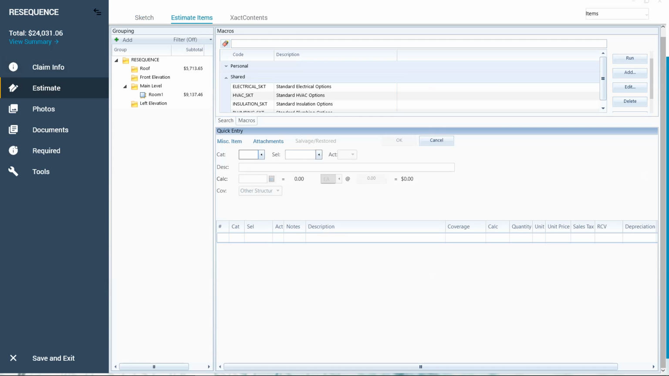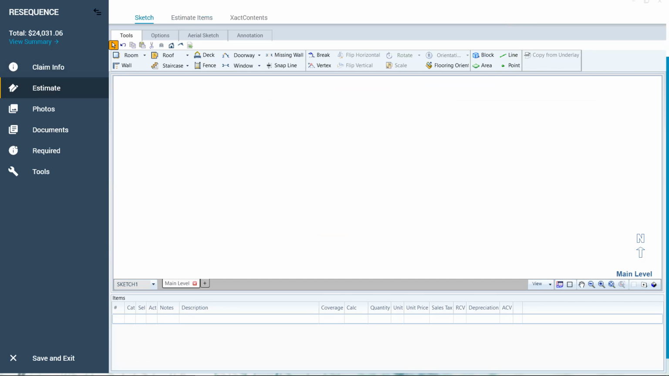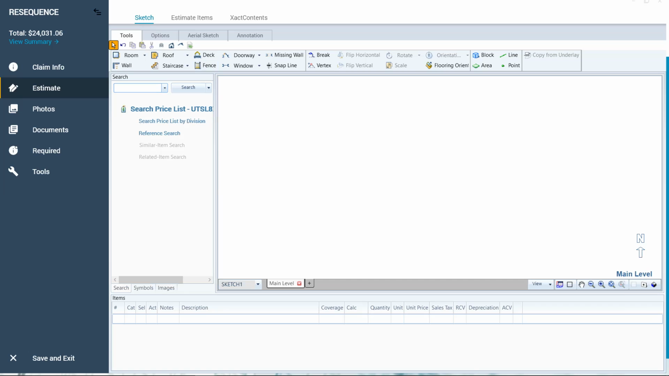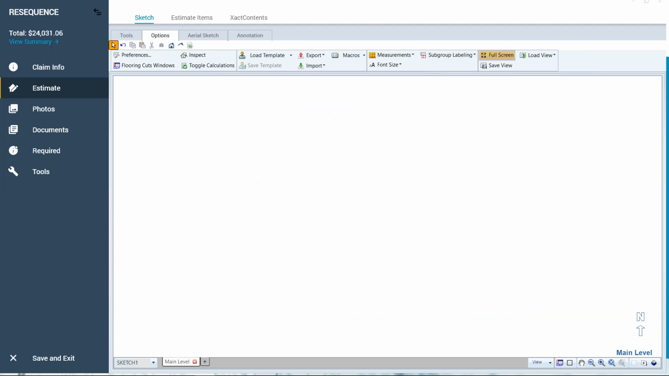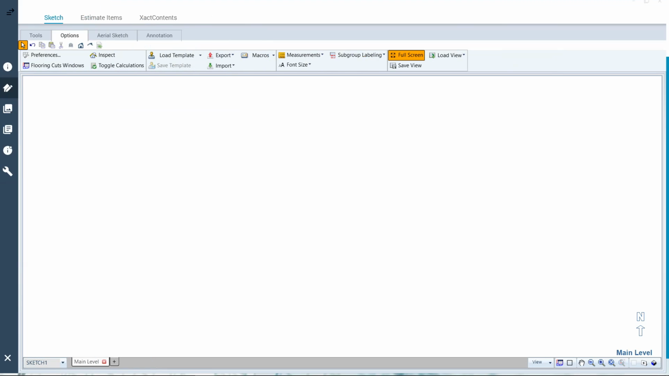In the estimate area on the ribbon, we've got sketch added here. And what's weird is I cannot shut down all of my windows, meaning that there used to be little X's here. I have to go to options and go to the load view and use full screen. Full screen will allow me. So that's something I want to mention if you like a full screen sketch. I can also collapse this sidebar with these arrows so I can really get that full screen effect.